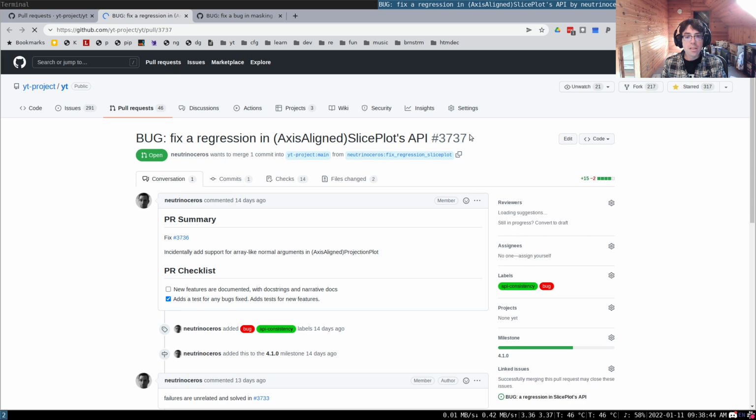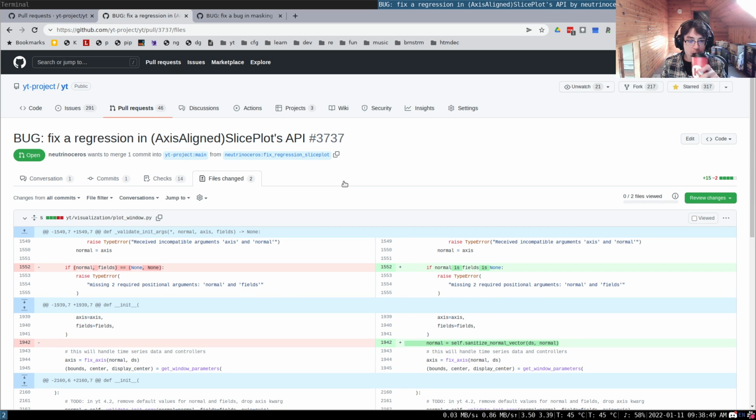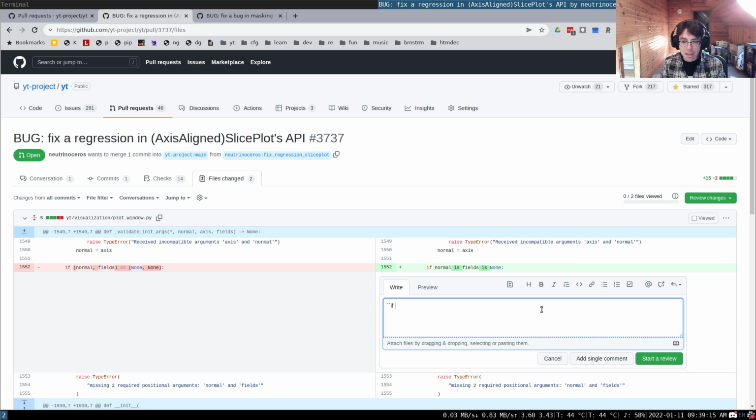All right, let's check on our fix of a regression. This looks like a stylistic change. To be honest, I don't like either of these, but my preference is to explicitly set it out as if normal is none and fields is none. Actually, my second one doesn't work.